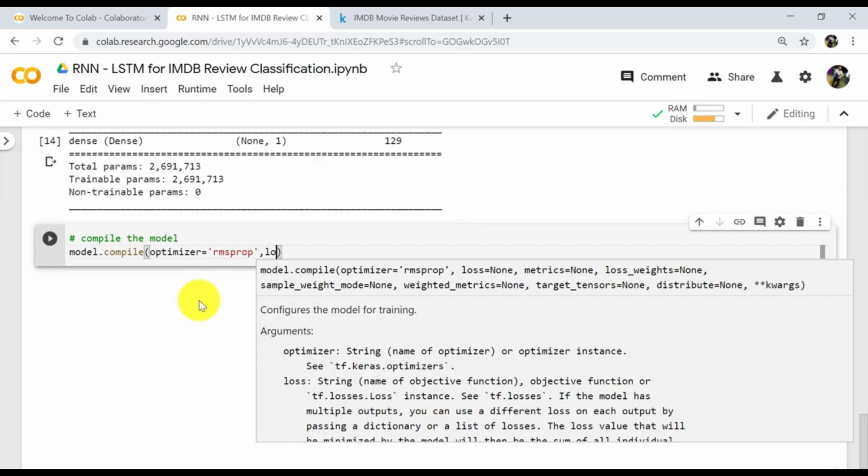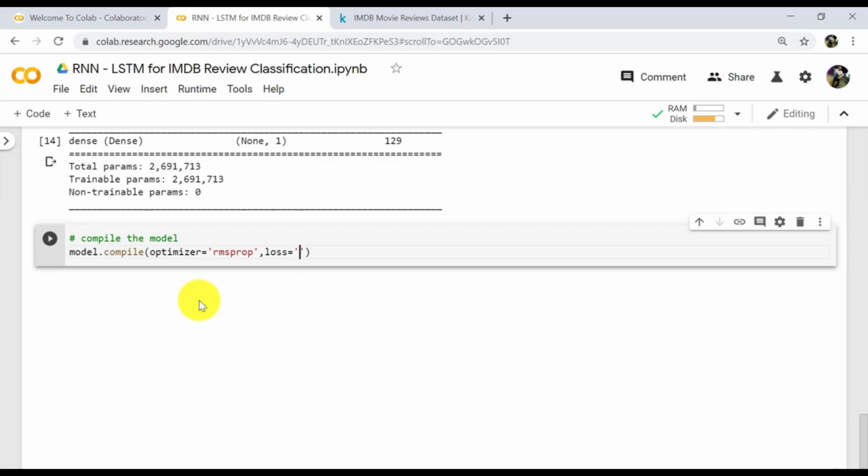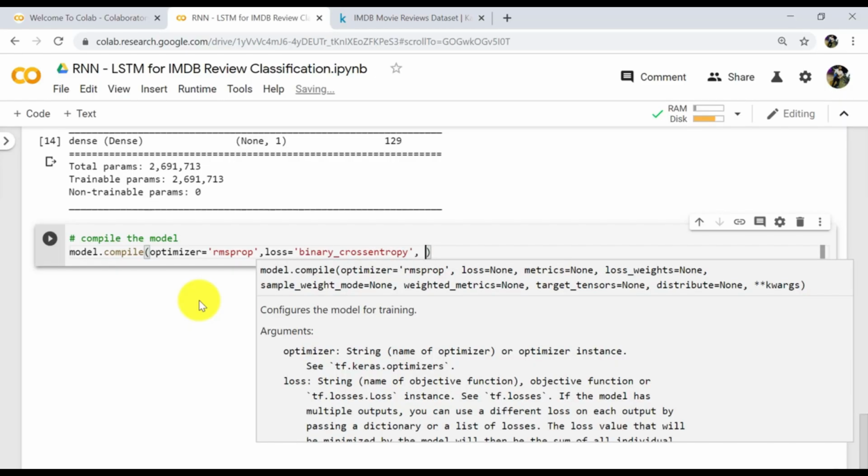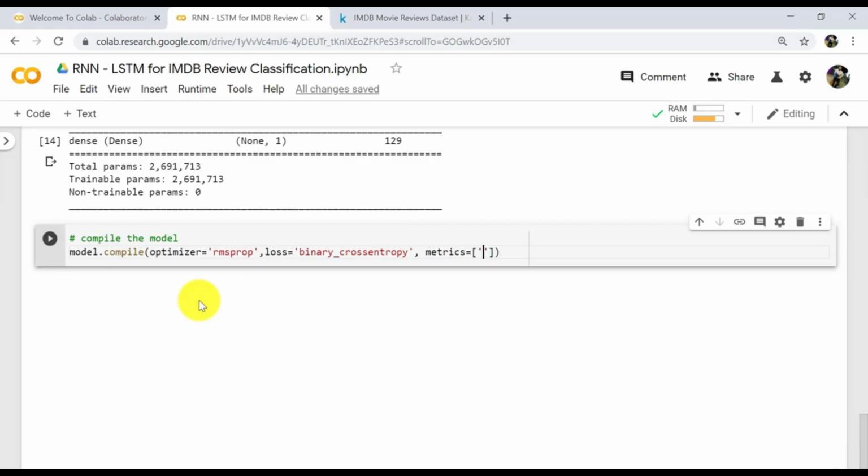Then add loss function, binary cross entropy. And at the end metrics, accuracy. In this problem we will have binary output, hence we are using loss function equal to binary cross entropy and metrics equal to accuracy. Now execute. Great.